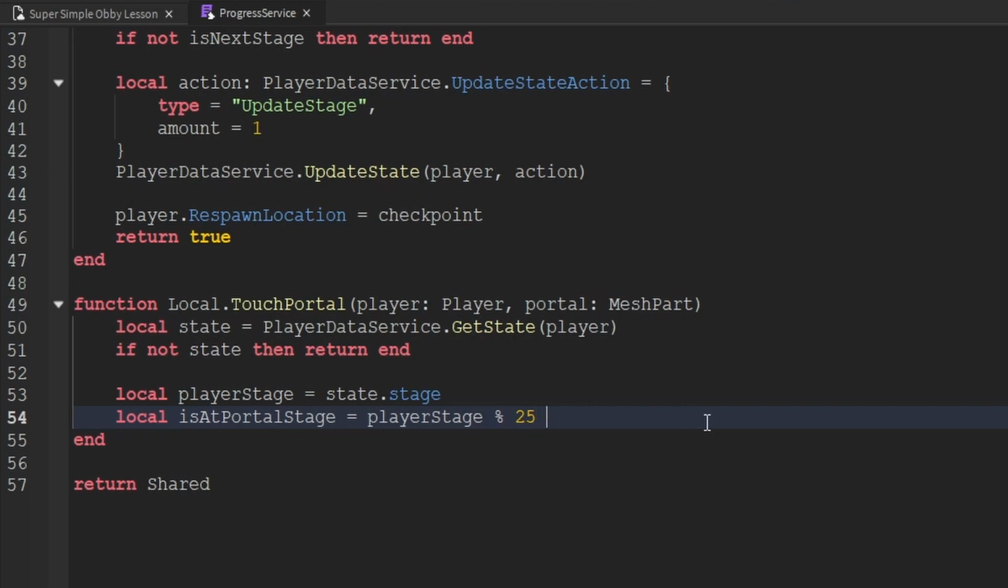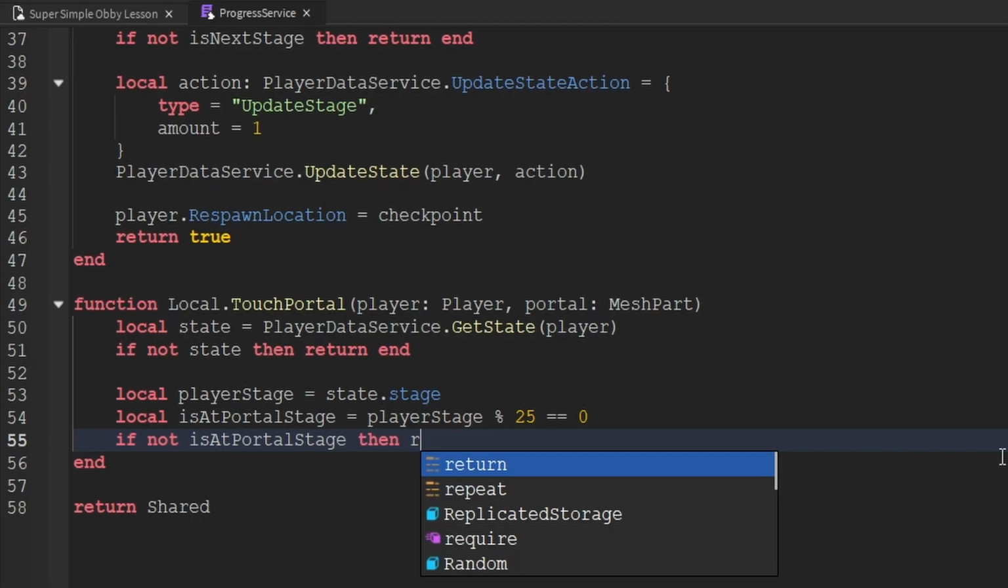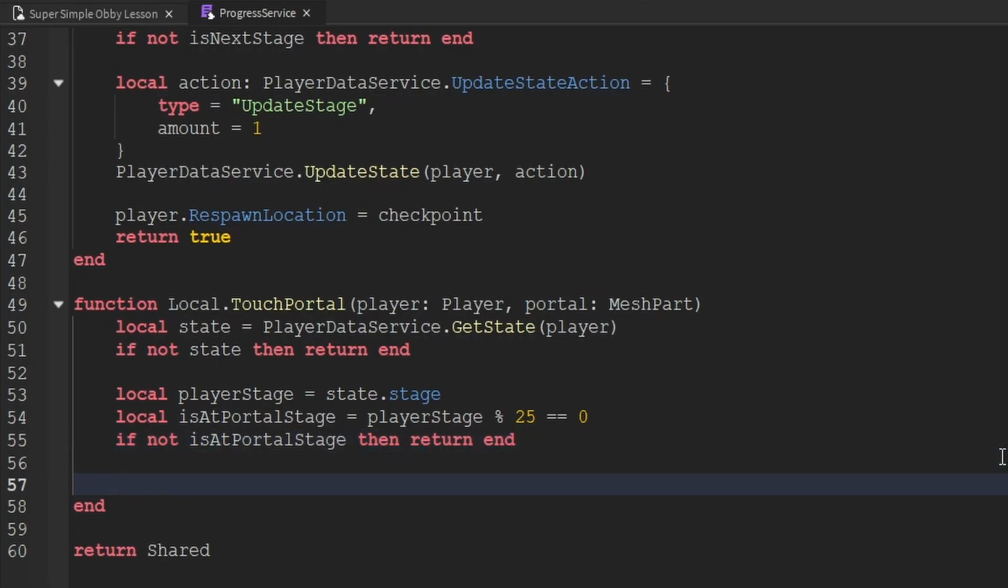In addition to just writing out that expression, what we then want to do is check if that number equals 0. Because if that expression equates to 0, then we know that the player is actually at a portal stage. Now, if the player is not at a portal stage, then we want to go ahead and return end and stop the function right there because we don't have to care about the player touching a portal if they're not at a stage with a portal.